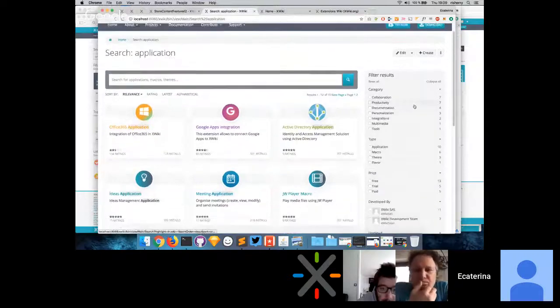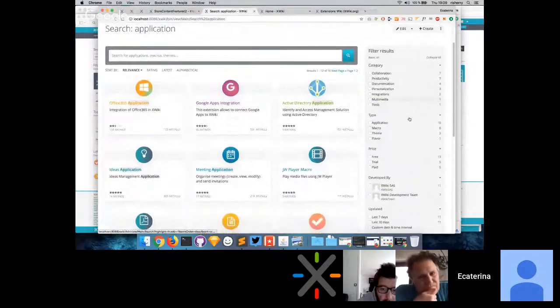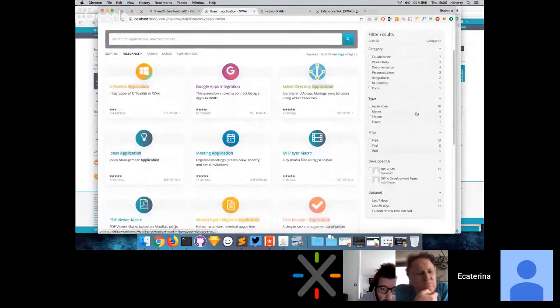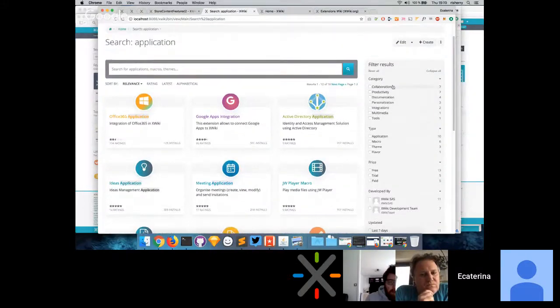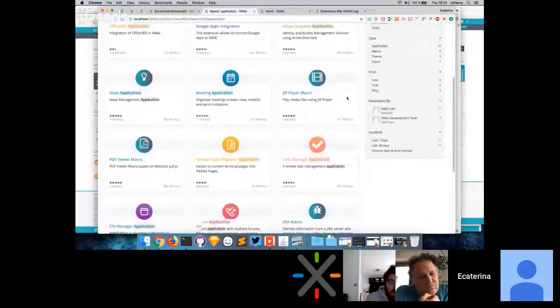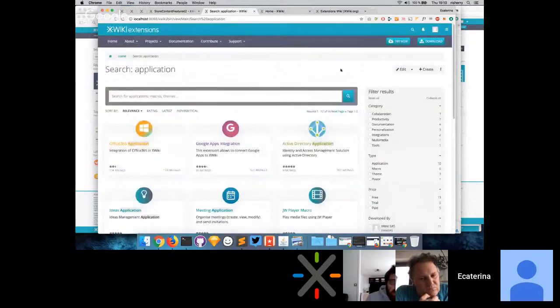Okay, so I tried to think about facets that would be relevant for a repo. I also put paid and XWiki SaaS because I tried to think beyond XWiki, but these are just some examples. And this is how the applications will be displayed.